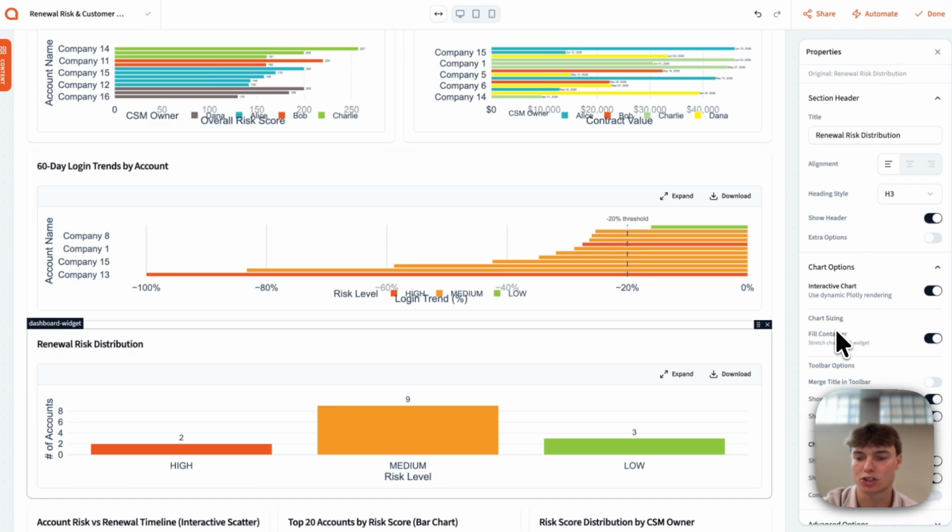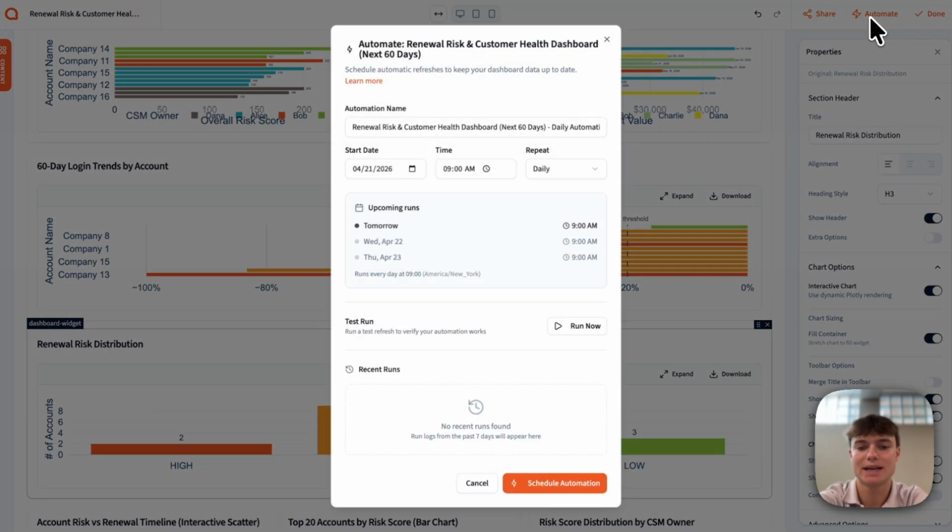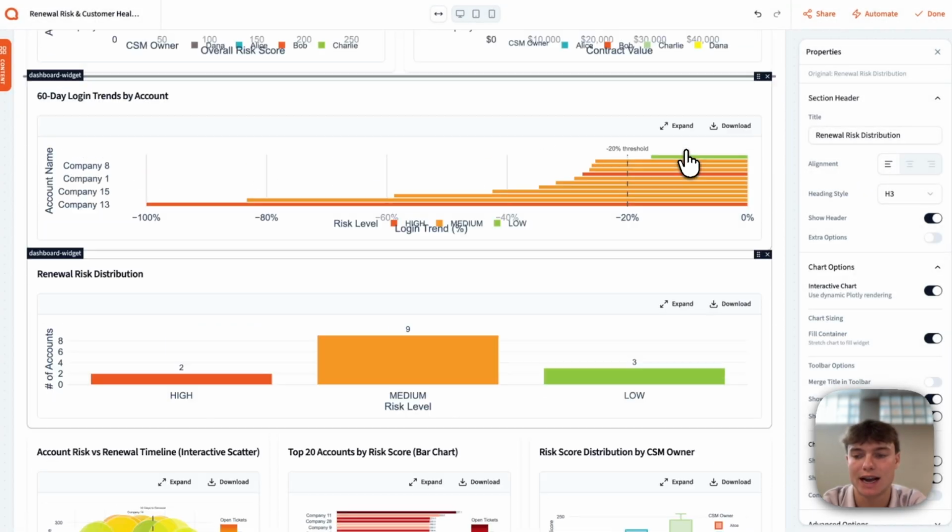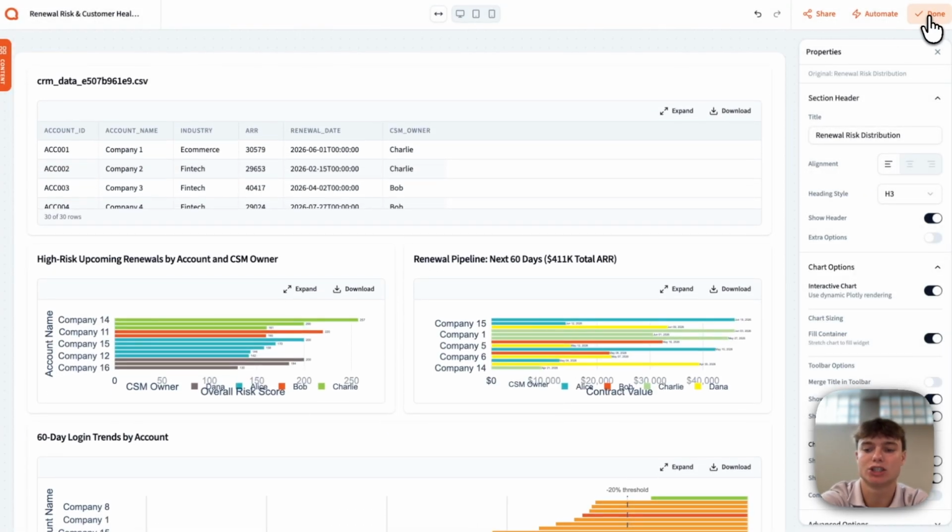You can edit the charts on the right here. You can also automate this, so you can have it run every week, every month, or every quarter, just so you're keeping track of your accounts. Essentially, you can keep a better view of all the accounts, the CSM owners, and all the data pretty much at the exact same time with the power of query.